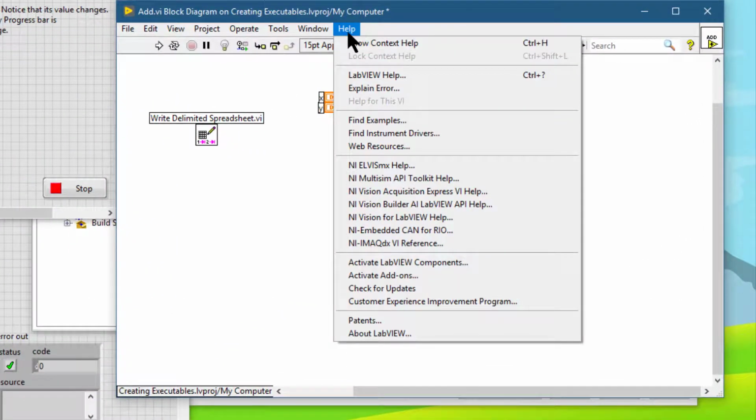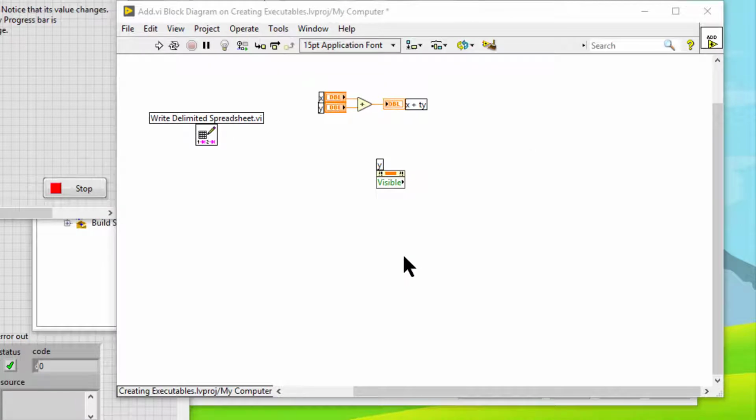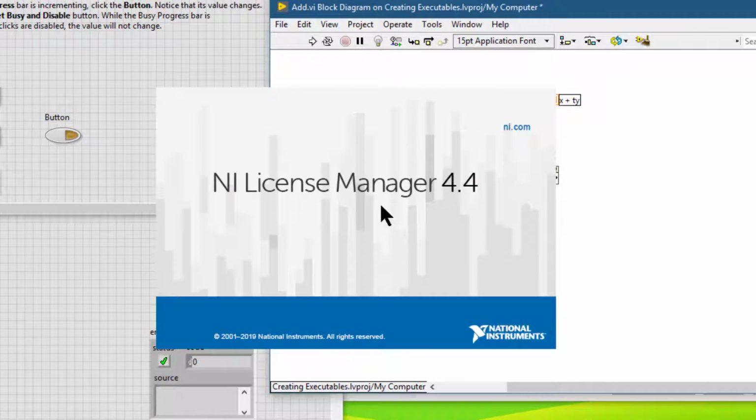So the next option is activate LabVIEW components. Use the NI License Manager application to activate LabVIEW components. Please select the launch button to open the NI License Manager. Any product activations will not be reflected in LabVIEW until you exit and restart LabVIEW. When you press launch, the activation window will open. NI License Manager will launch. It takes some time to launch.